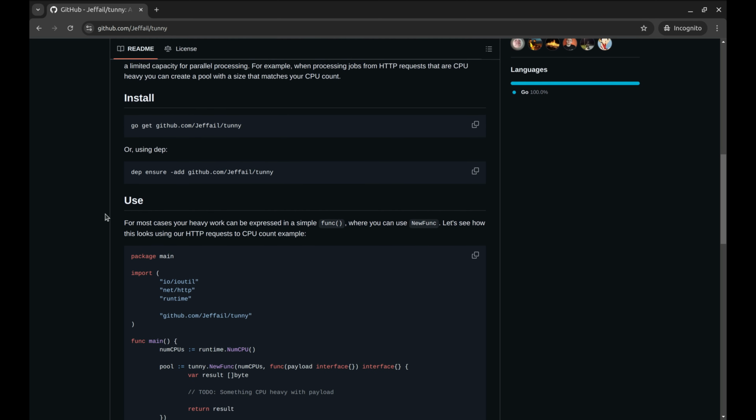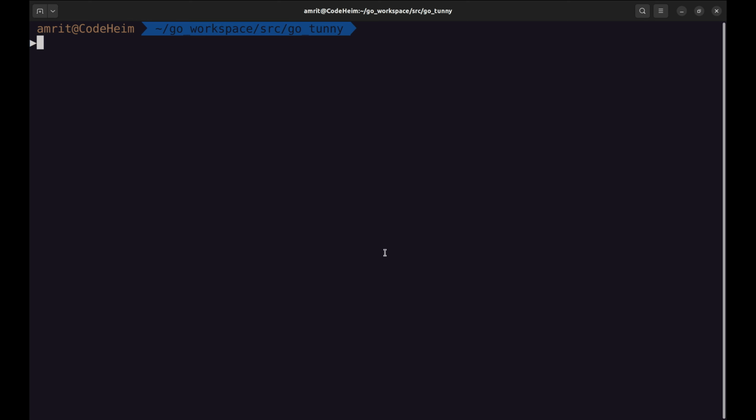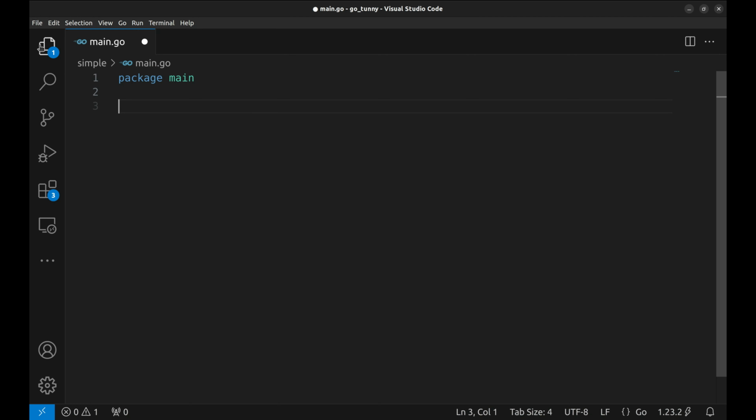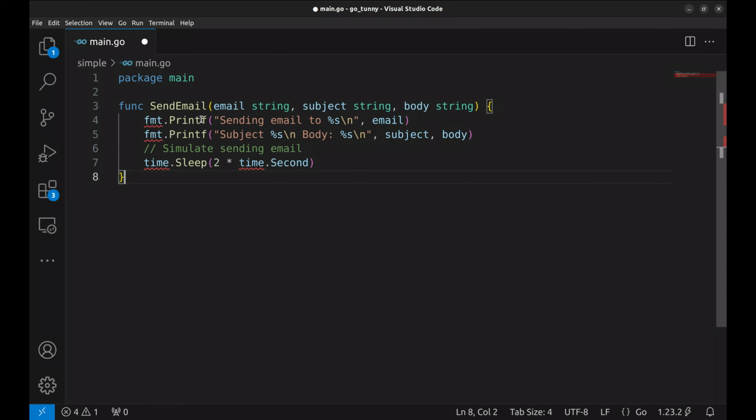Let's install this first. Copy this command. Let's run this command to complete the installation. Let's understand how we can use the Tunny package to process tasks concurrently. We can simulate sending emails while limiting concurrency to the number of available CPUs, ensuring efficient resource utilization.